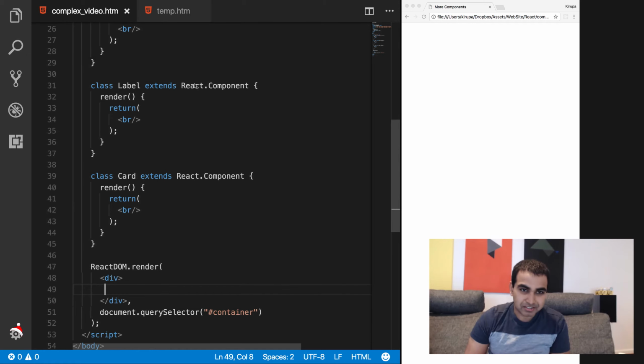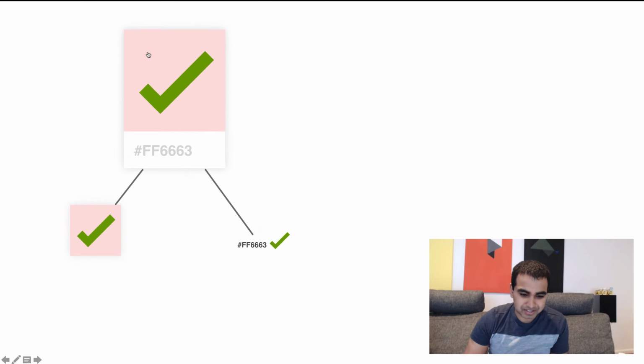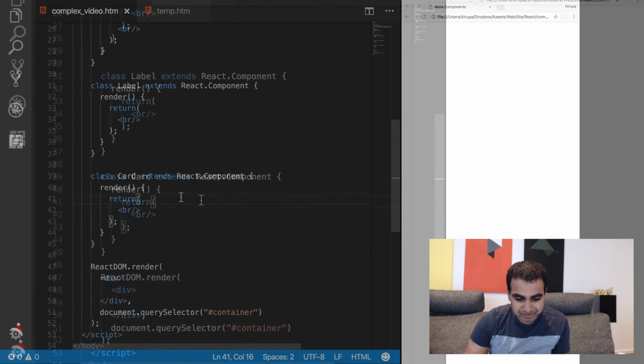So great. Let's start with the Card component first. If you go back to the slides, the Card component is really going to be the top part right here. And as we talked about earlier, it's just going to be housing the Square component and the Label component. So let's go back here.